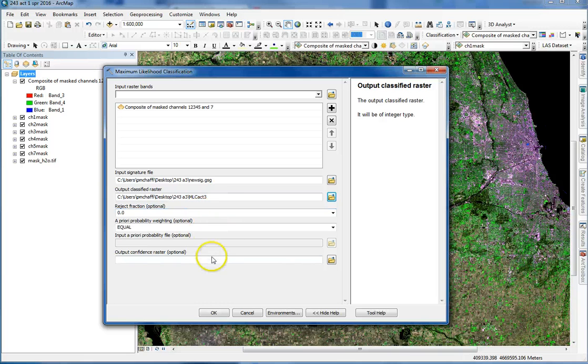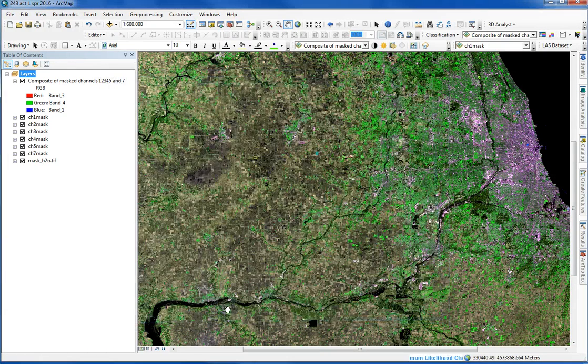I'm just going to leave these other categories in their default location. You can create a confidence raster. This is somewhat interesting, and if you want to do a little research on that, you'll see that it gives you a probability value, pixel by pixel, for each raster cell, each pixel in the image. I'm not going to do that in this classification. But when we've gotten to this point, we're ready to go, and I'll go ahead and set this off and let it run. Then I'm going to step away for a second.